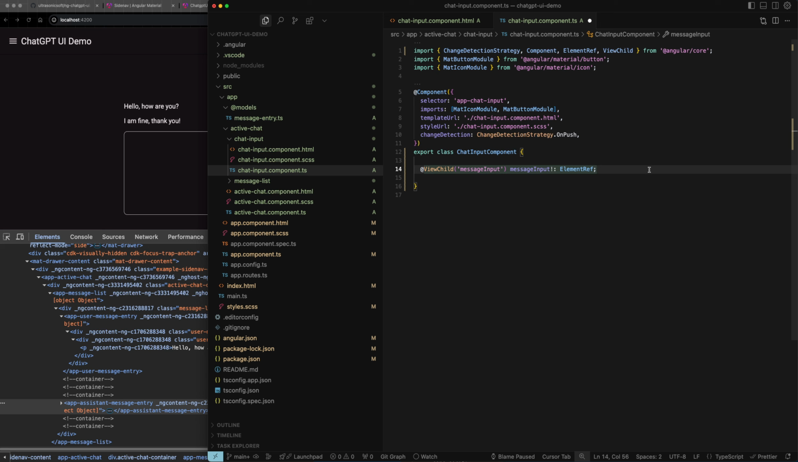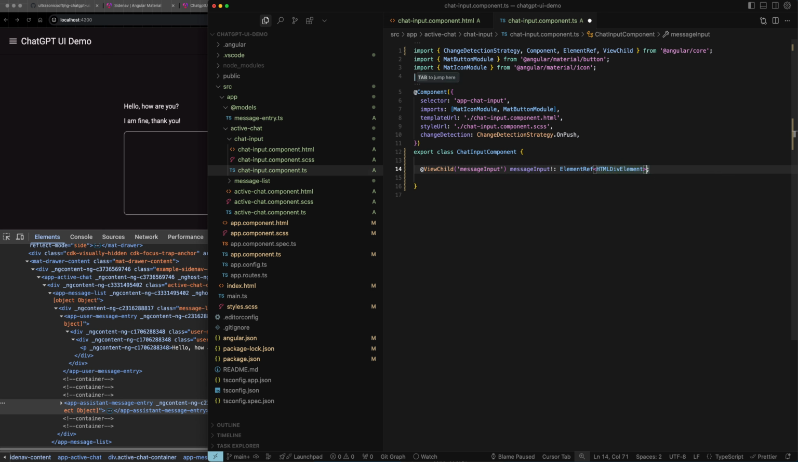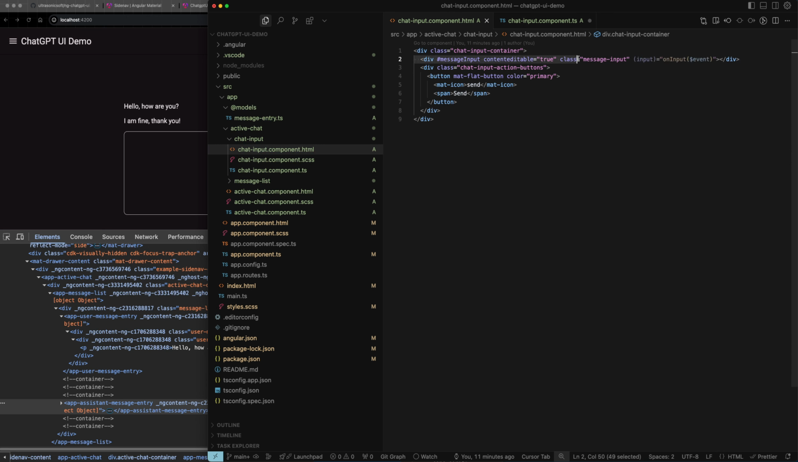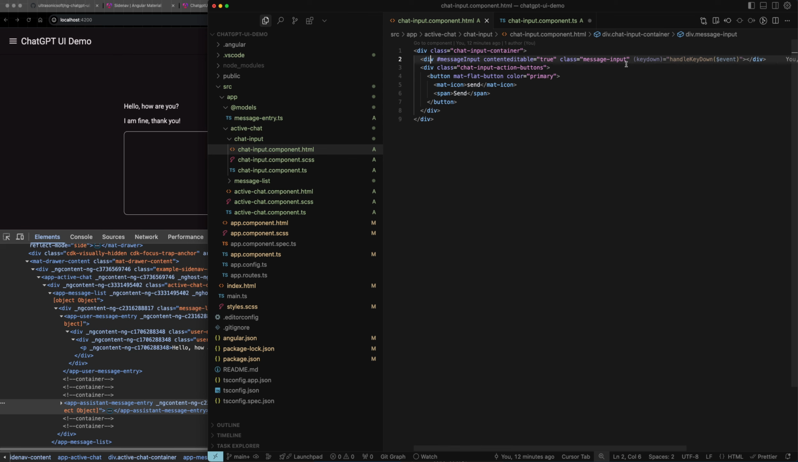I will make sure it's well typed. So I will say it is HTML div element because I'm putting it on an HTML div, this one. So what I'm trying to do is getting hold of this div now. Okay. So I have got this one, and what I want is whenever the user presses enter, I need to handle the message. That means I need to handle keydown.enter message here.